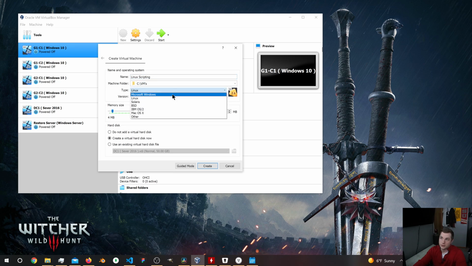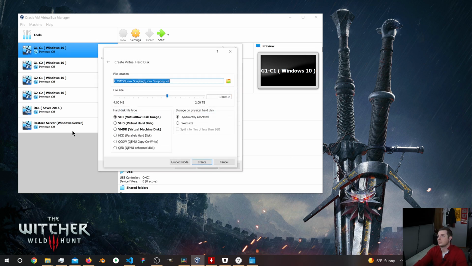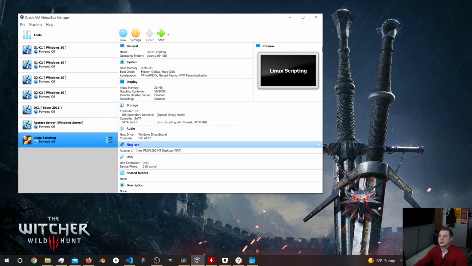Okay, I guess I can use Linux, but I want Ubuntu 64-bit. So there's that. I'm going to go up to 4 gigs here. I have plenty of space. You can do it at 1 gig of RAM. That will be fine. We're not going to do anything intensive. Okay, create virtual disk now. Instead of 10 gigs, I'm going to give this 30 because it's going to make me feel a little bit better. Okay, we're going to create.